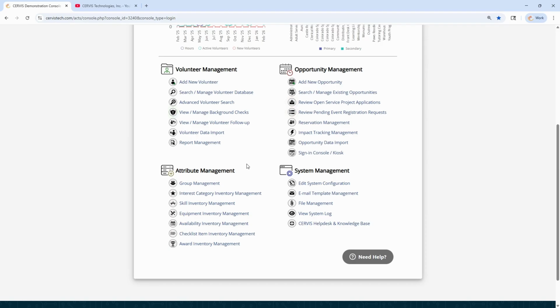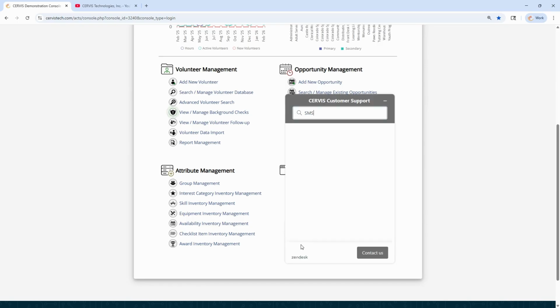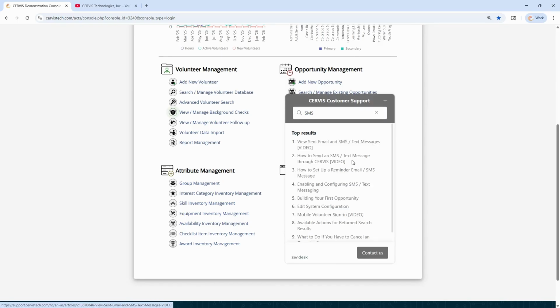Now in Service, texting is an additional add-on. It's optional. You don't necessarily have to use it. If you would like to, the best place to start is by clicking on this Need Help button, search for SMS or texting, and you'll see an article that talks about how to enable and configure SMS or text messaging.